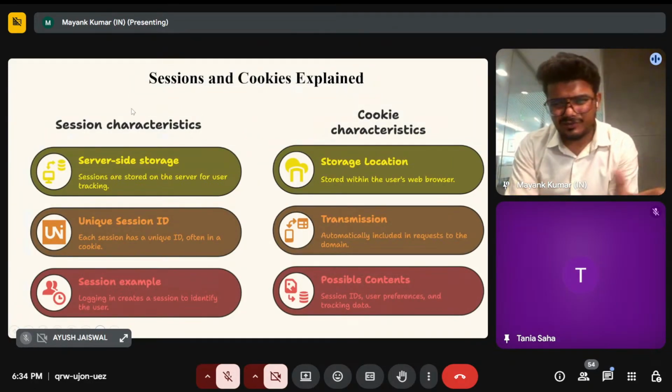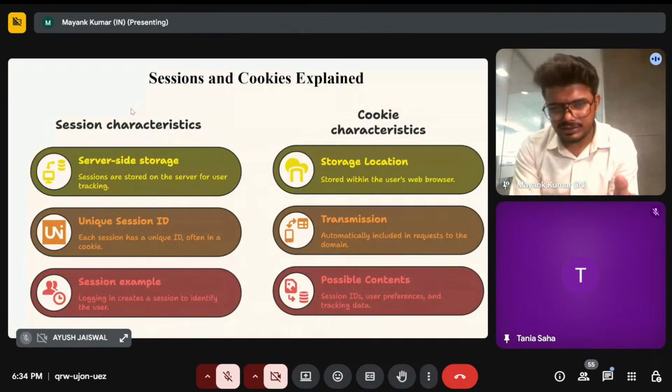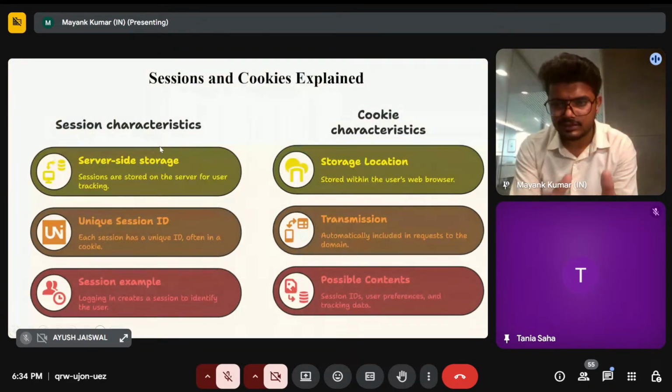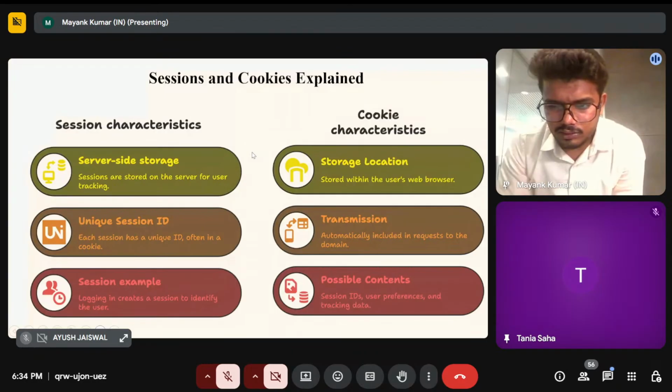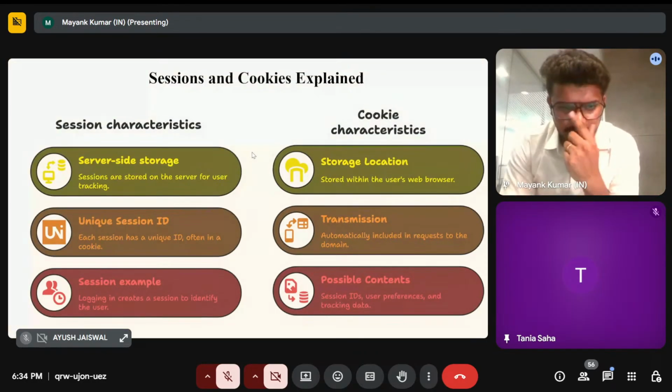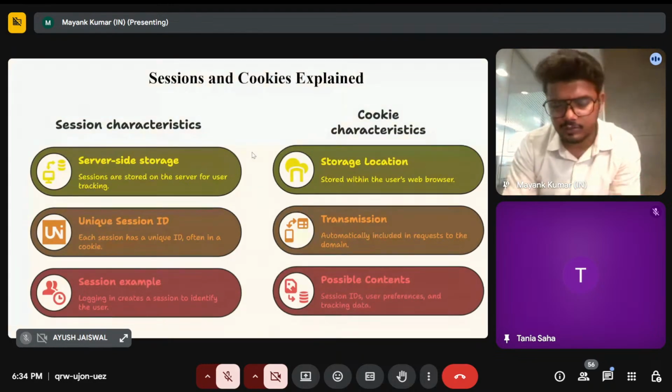It is not so beginner level. It just gives an understanding of the basic characteristics of the session and the cookie. In layman's terms, you can understand that a cookie is a temporary storage of data and a session is a permanent storage of data. Rest, I will share the PPT if anyone requires it, but I think ChatGPT or even Google has more information than my PPT.